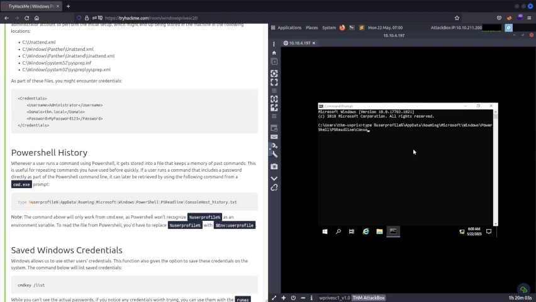So you have ConsoleHost underscore history, history.txt. Let's do enter. Now we have the commands that have been run in this history. We have whoami, and whoami /groups.